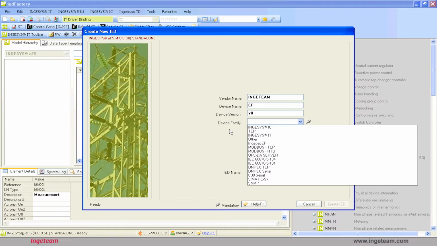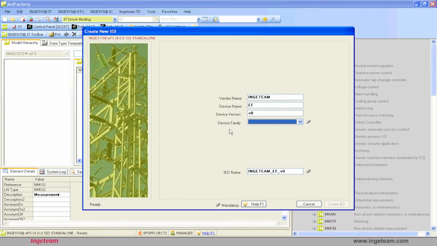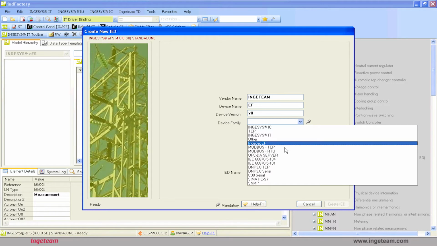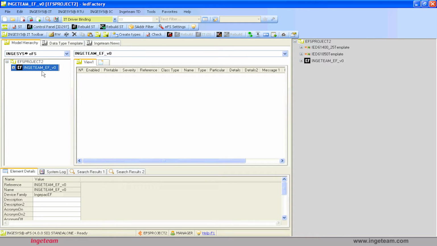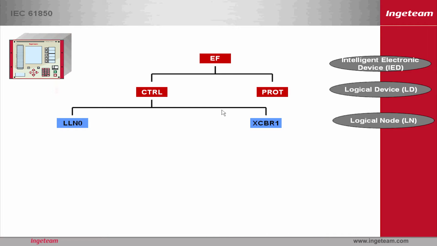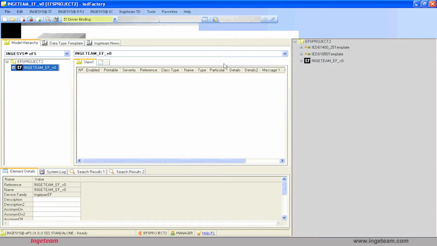This is because choosing Modbus, IEC 60870 or IEC 61850 type devices is not the same as choosing devices such as INGEPAC EF. In this example, the tool itself proposes that the device should be called Ingeteam EF V0. This will be the name of the IED. The IED has now been created, which will be equivalent to the upper level of the graph.